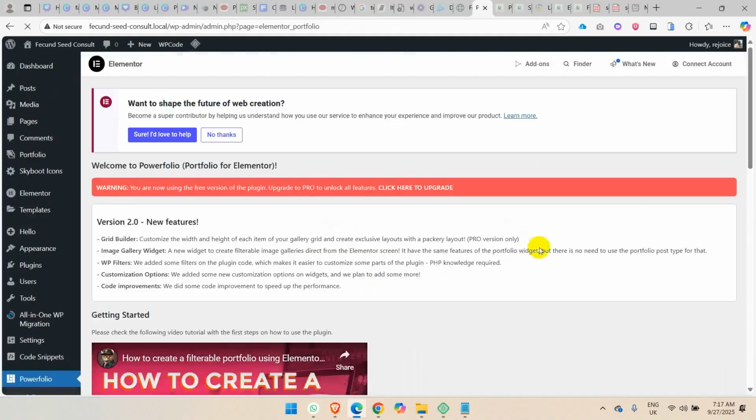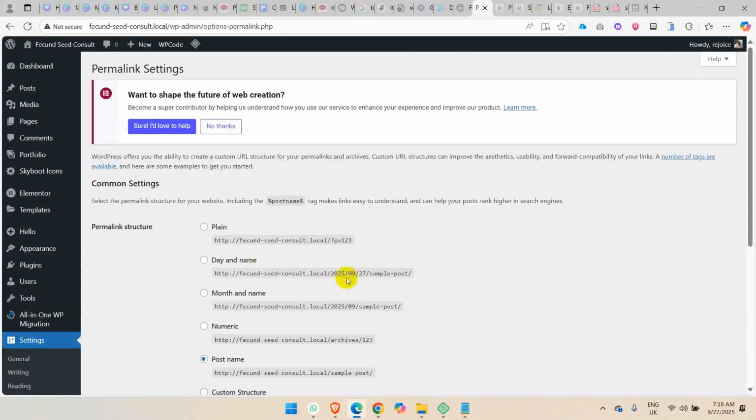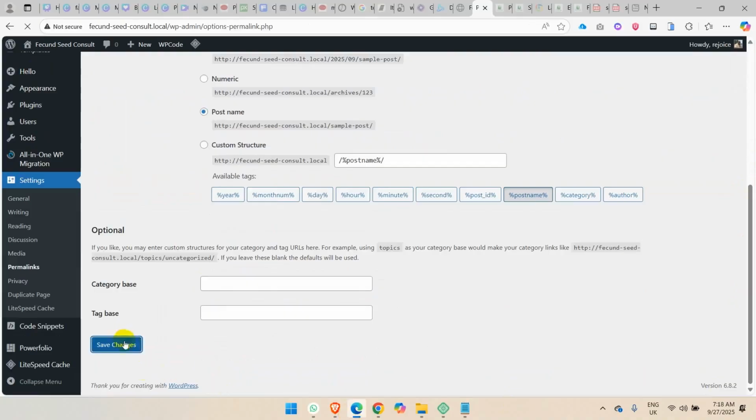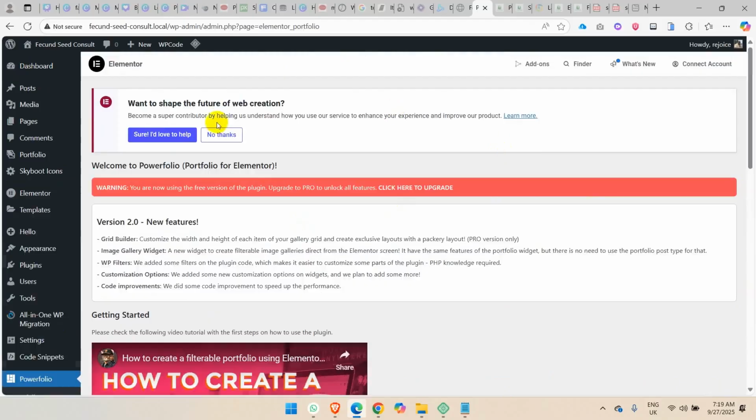So from here, the next thing we are going to be doing, once you have done this, it's advisable you come to your settings, click on permalinks and update your permalinks so that it's going to save your permalink structure. So you can see once you've done that, you are going to see an icon here. You see portfolio here, so you can just click on portfolio.